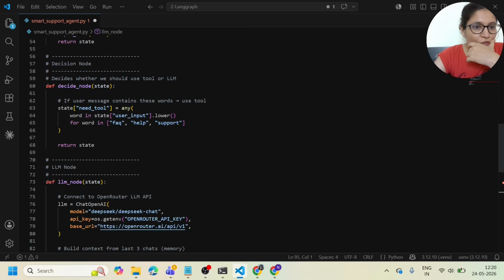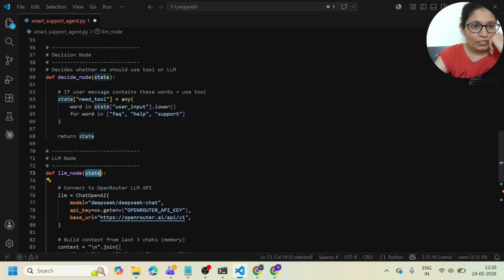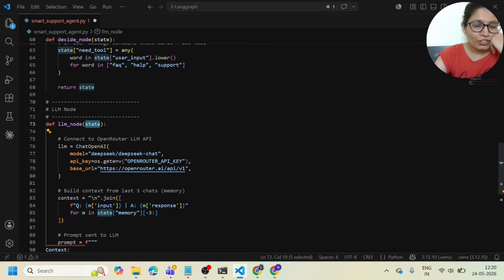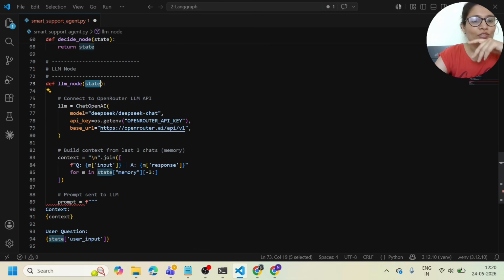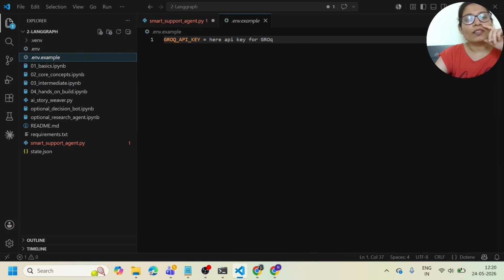Okay, after decide node we have LLM node. Here I pass the state. So guys, this tool is used for decision, like whether I need to use a tool or whether I should use the LLM node. So define LLM node, here I pass the state. Here LLM equals ChatOpenAI. Here I pass the model name, I use DeepSeek, slash DeepSeek hyphen chat. And here I pass API key os.getenv, I pass here OPENROUTER API key. And here I'm giving the URL to get the API. If you don't have an API key, you can create your API key and put it into the env file. I already mentioned the Groq API key here, but you can mention here the open router key like this.